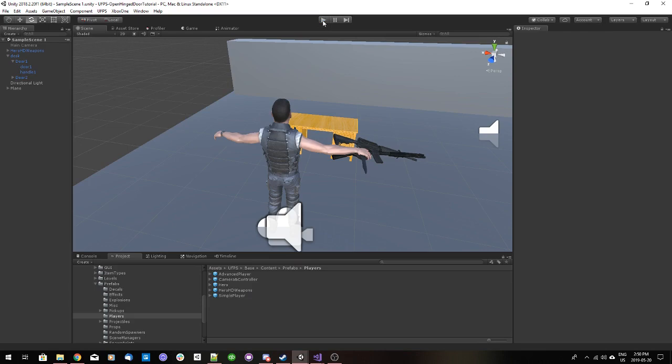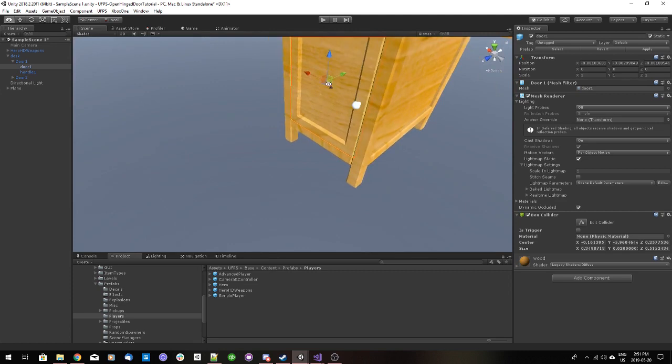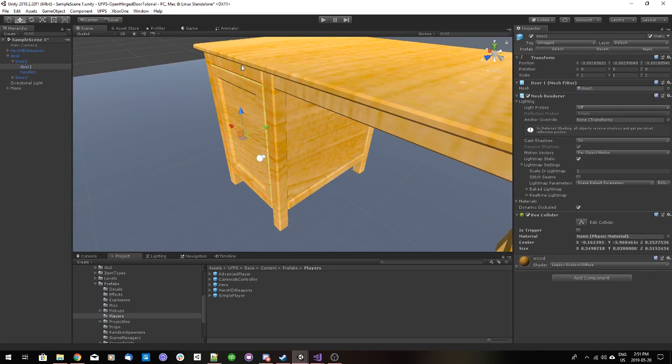So the first step of making this desk interactable is to add a box collider. I'm going to click on the actual door model and add a box collider to that. You can see it nicely fits the door. I did run into some cases where the Ultimate First-Person Shooter wasn't really recognizing this, or it didn't seem like the ray was colliding properly.